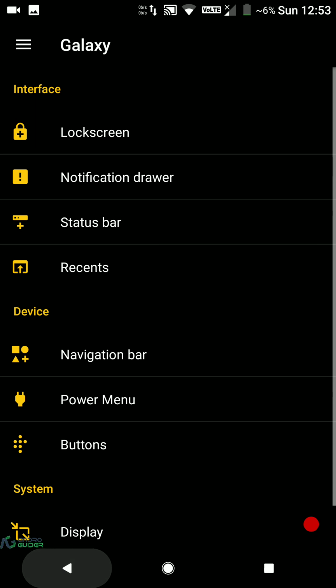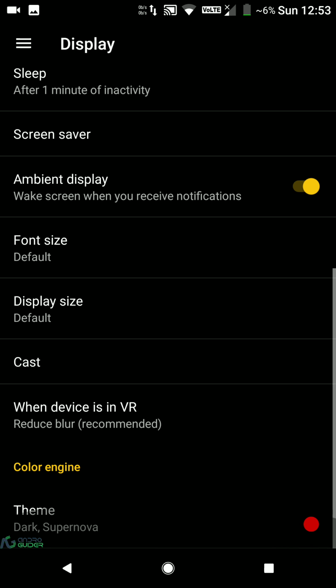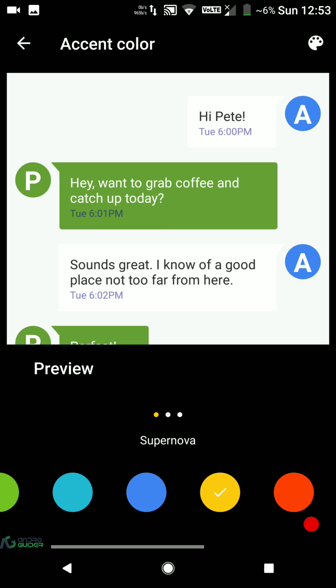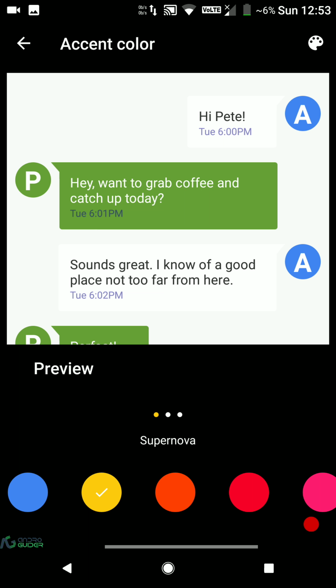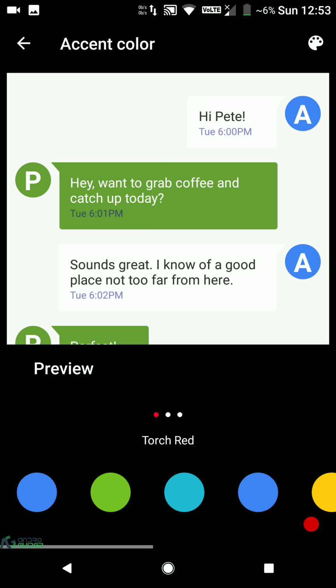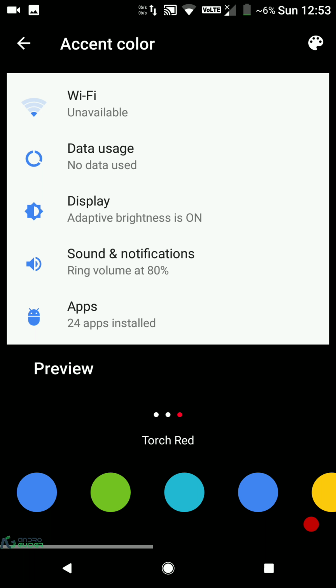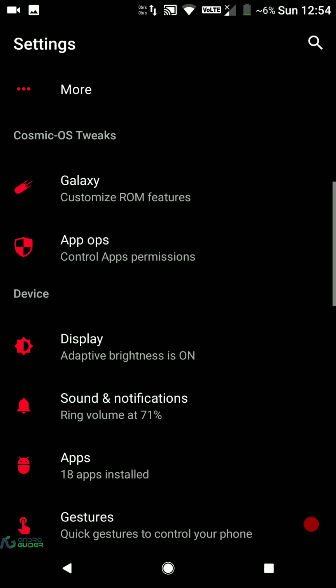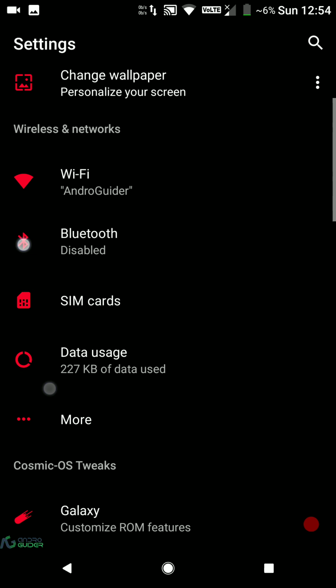So I'll just give you guys a quick overview. Currently I am using yellow color as the accent color. Let's select red as the accent color, and there you can see, for I don't know what reason, the preview is not able to show the changes in the accent color, but once you hit the back key, you can make out that the accent color has been changed to red.